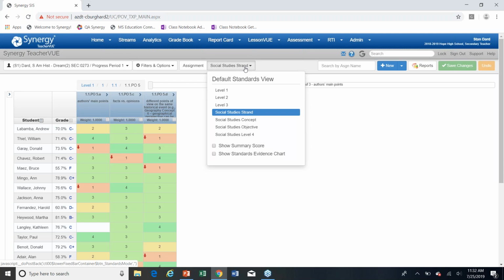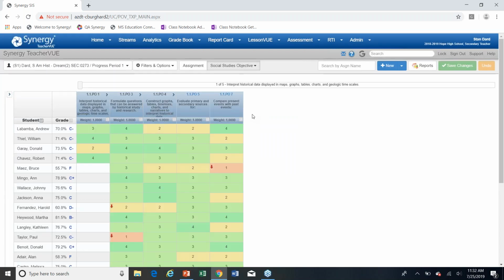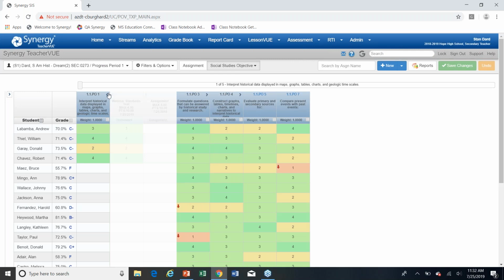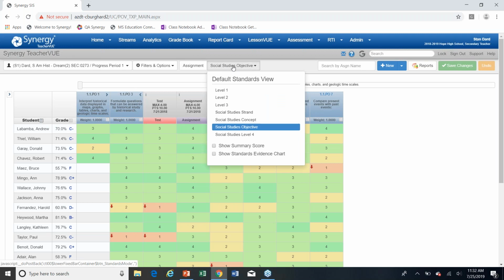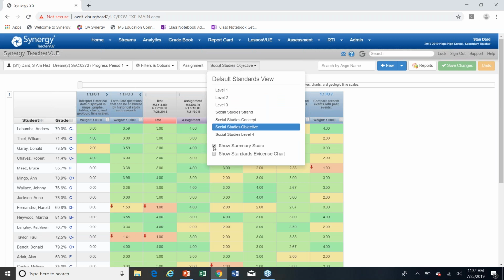All right. My next piece that I can use to analyze data, I'm going to go into the objective level just because I have some nicer data here, is under the standards toggle, I have an option to show summary score, and I'll show you what that looks like. You're going to see everything goes from kind of a whole number to a decimal value, and this is going to be what is actually calculated down further, like in the database, so what we're actually looking at here.